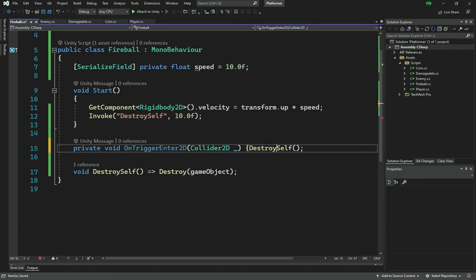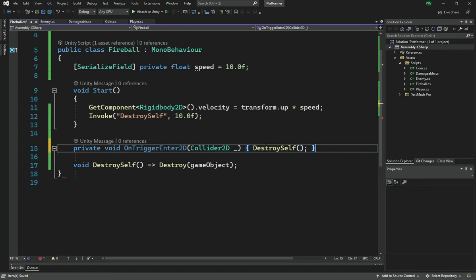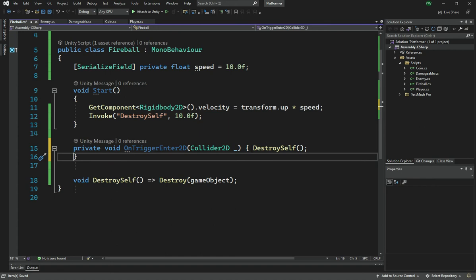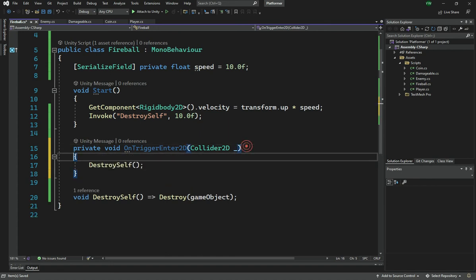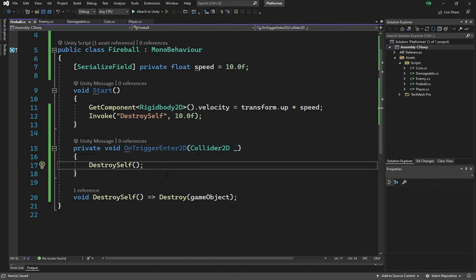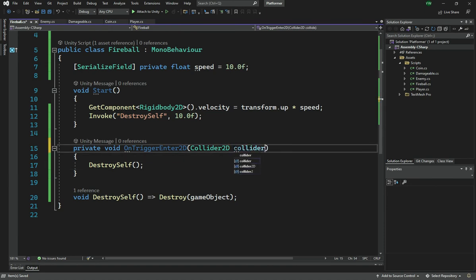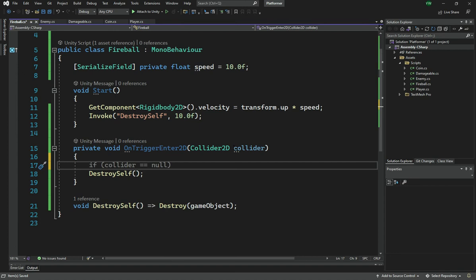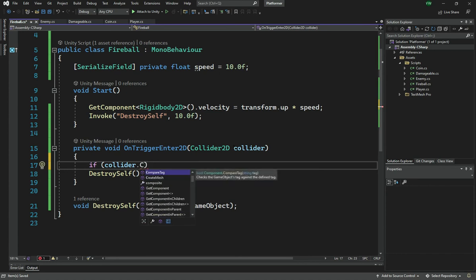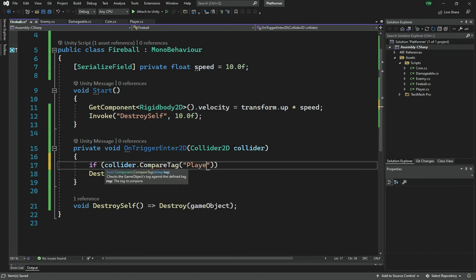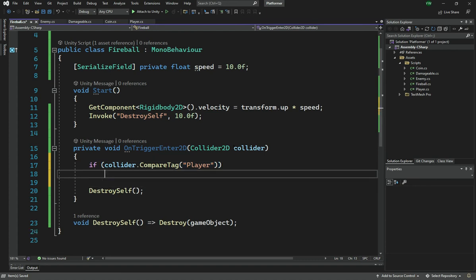So we need to change this to look like this, and then move it below here. And in here, instead of just destroying ourselves without thinking, what we are going to do is rename this to collider. We are going to say if collider.CompareTag("Player"), if it is that case, then we are going to just return.